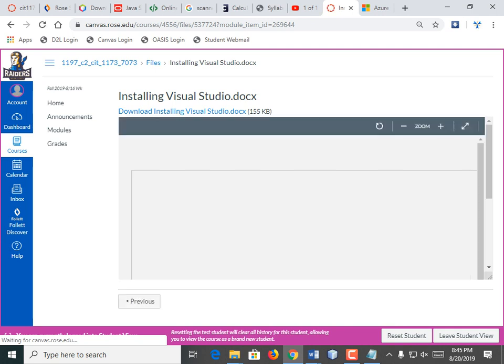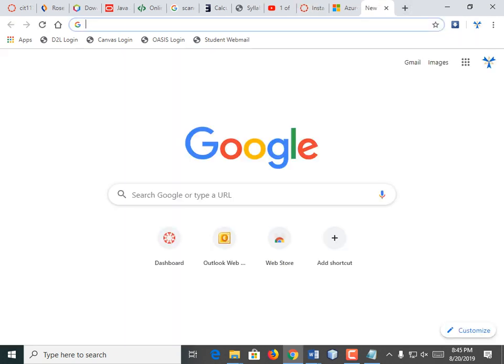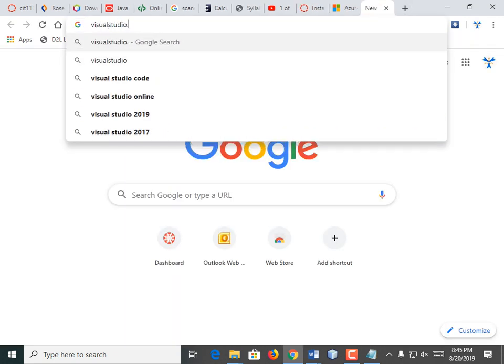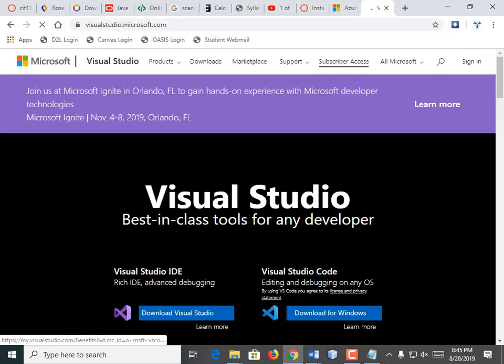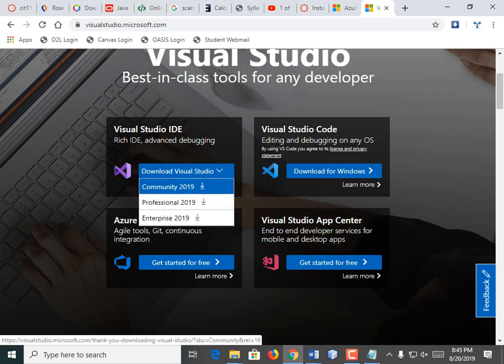Installing Visual Studio, you just go to visualstudio.microsoft.com. You just have to go to DreamSpark and find it. Go to visualstudio.microsoft.com, and you're going to just want to pick a version.